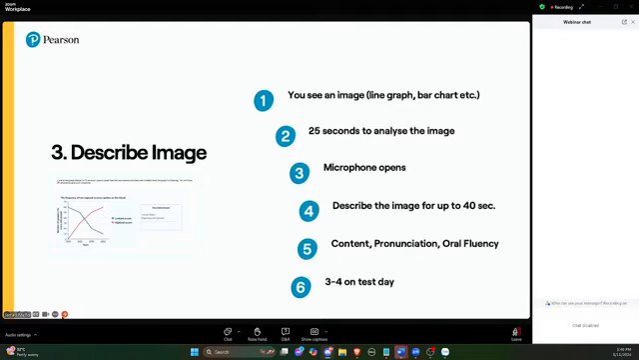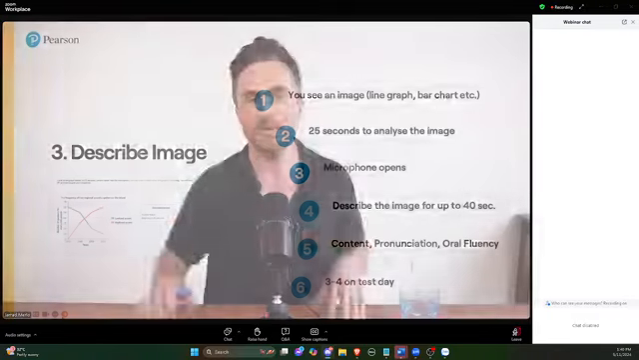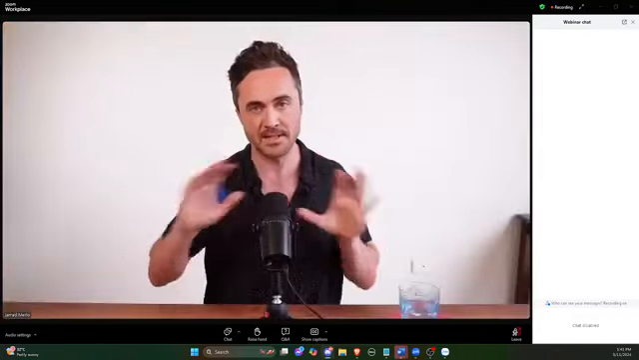You'll have 25 seconds to analyze and understand the image. After that, the microphone will turn on, and then you have 40 seconds to describe the image as best as you can. It doesn't need to be perfect, just a clear description of what's happening in the image. You don't need to get all the points of the image. And you'll be scored on content, pronunciation, and oral fluency. You can expect 3 or 4 of these questions on test day. Again, no changes to this task whatsoever. It's exactly the same.